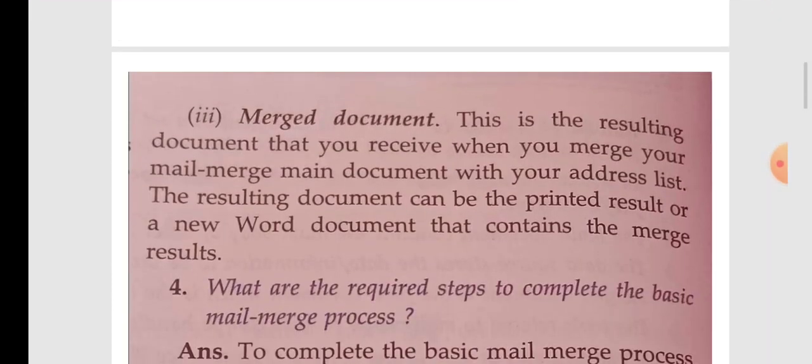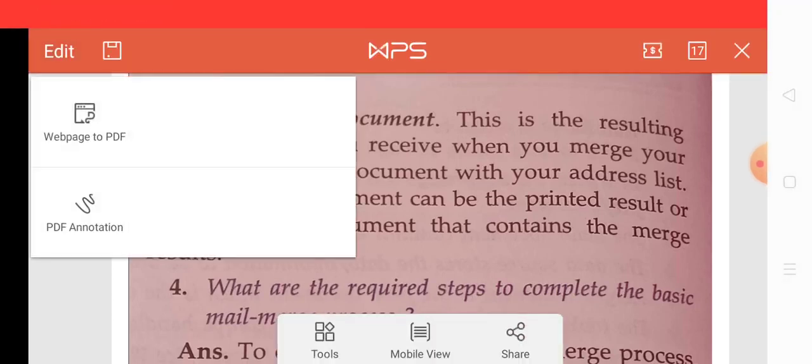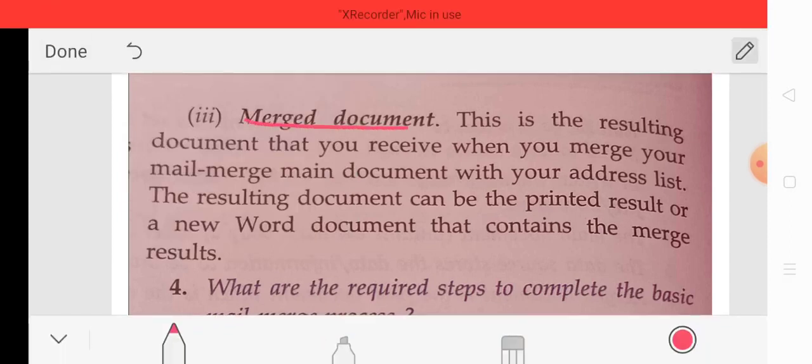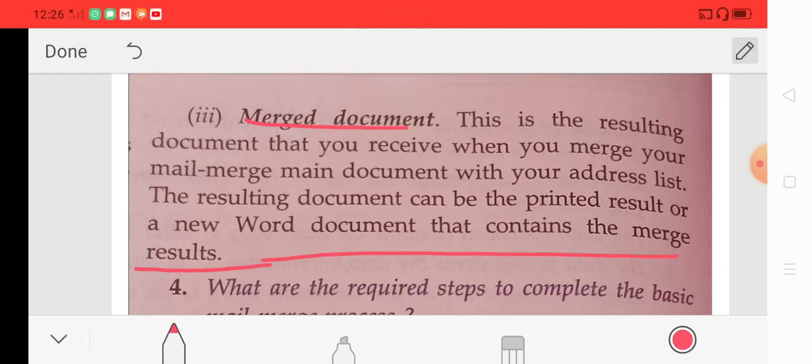And the third is merge document. Third important thing is merge document. This is the resulting document that you receive when you merge your mail merge main document with the address list. And the resulting document can be a printed result or a new Word document that contains the merged result.